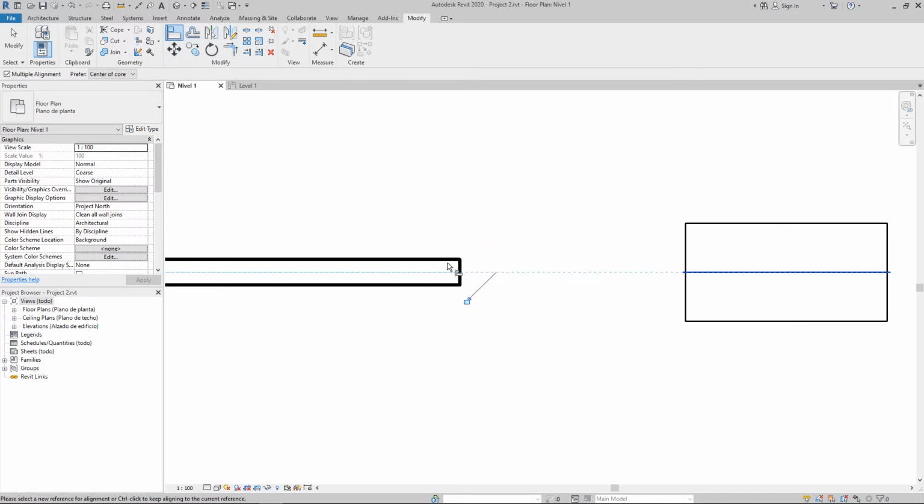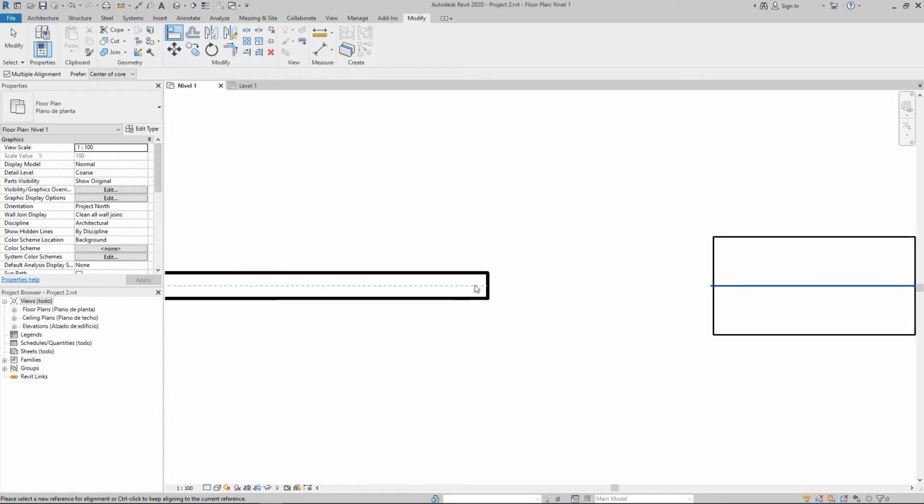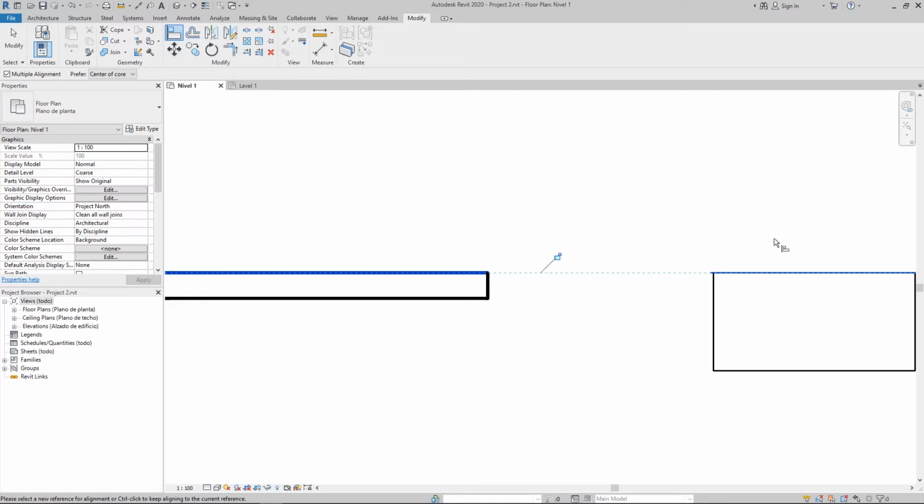I also can press tab to change the selection. For example, I'm going to exit from the command. I'm going to go to align again. And I can press tab to change the line that Revit is selecting by default. So I select this one and now I can align it to the edge of the wall.